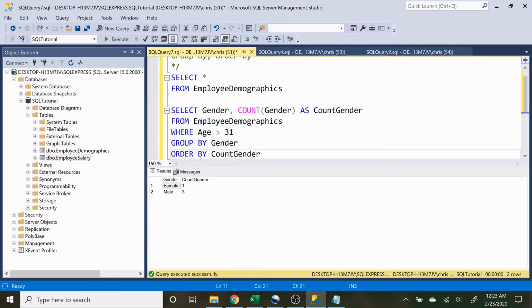And that's because as a default, SQL has an ascending feature, which is going to be smallest to largest going down. If we want to change that, we can change it to descending. That's going to be largest to smallest. So now we have 3, 1.